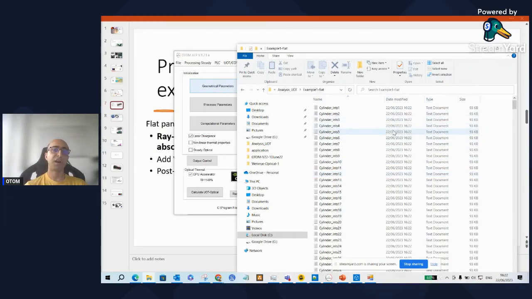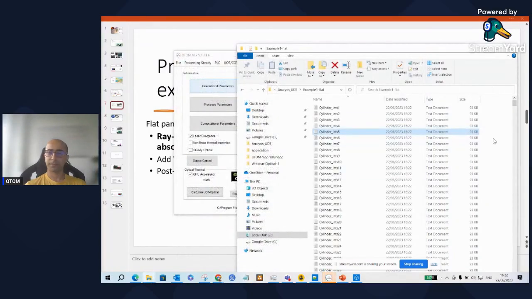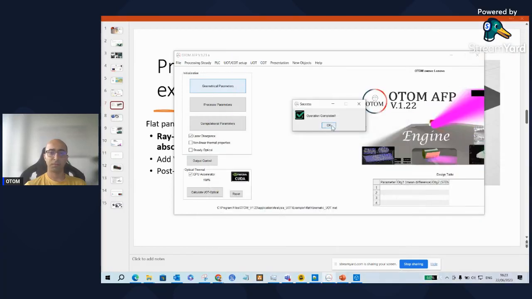So these are all of the intersection points. And if I open one of the files, you will see this is the intersection point, XYZ location, and energy which is absorbed at that location. So the new file is created, optical UOT, and these new files. So what next we should do is have a look at the result.